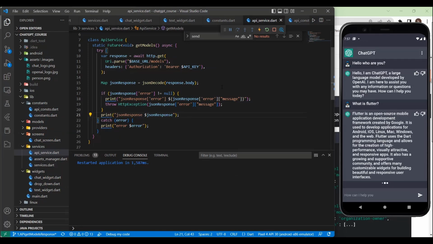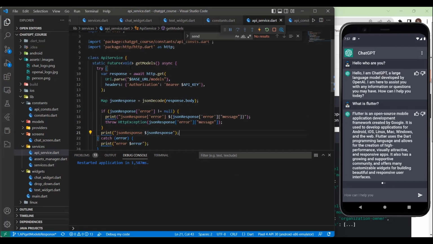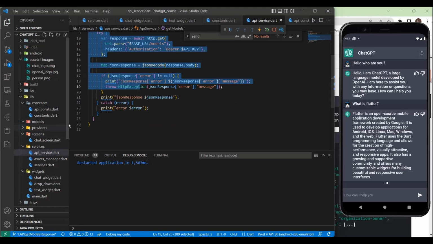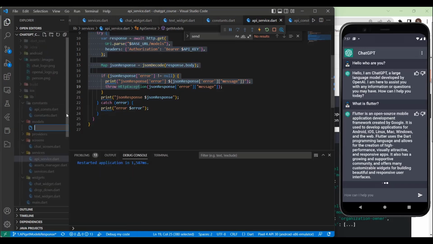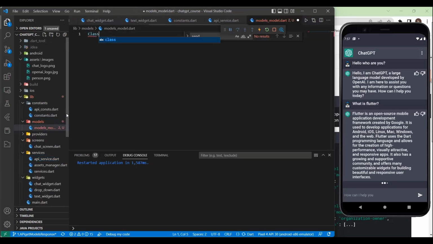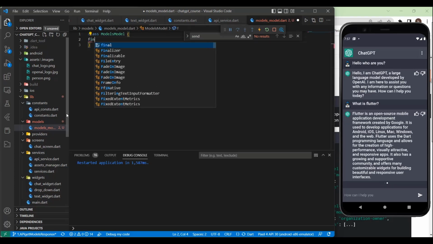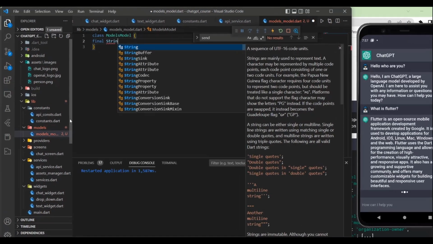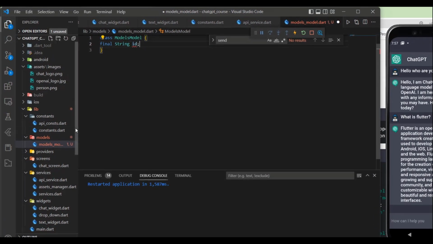Hi guys. In this tutorial, we will continue this function and start creating the model class for the models and do other work. So let's get started. For that, let's create a new file in here and let's name it models_model.dart, and then in here create a class, name it ModelsModel, like that, and here use camel case, like that, and then we will be using the final String id. This is what I care about.